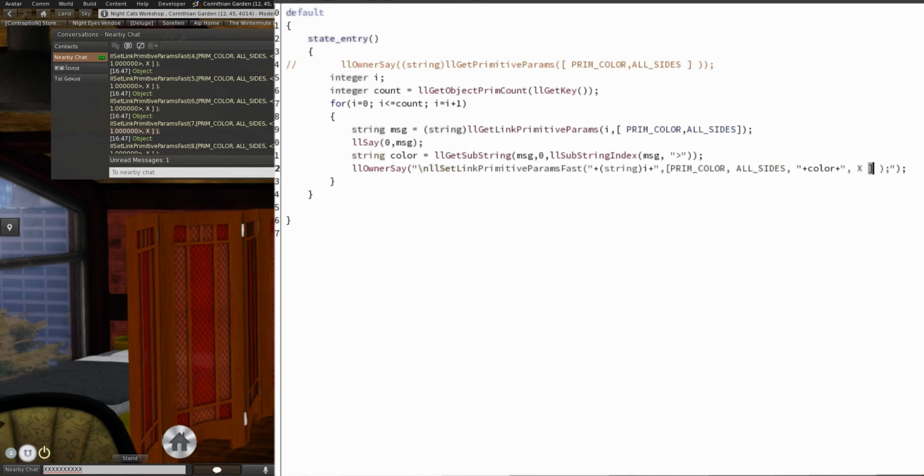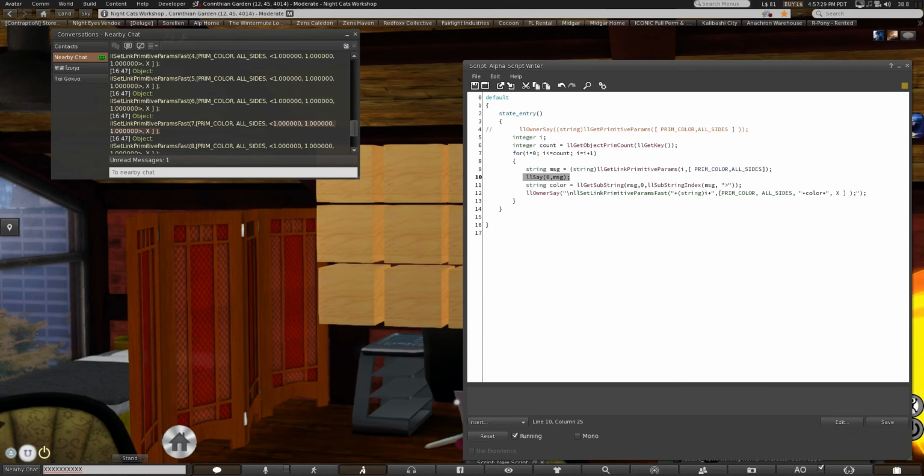Closing the bracket to close the list of parameters we're dealing with, closing parentheses, and a semicolon. Then we have quotation marks. That ends treating this entire chunk as a string. Then we have a closing bracket and a semicolon that ends the owner say. So we're going to run the modified version that will actually show us what comes out from get link primitive parameters.